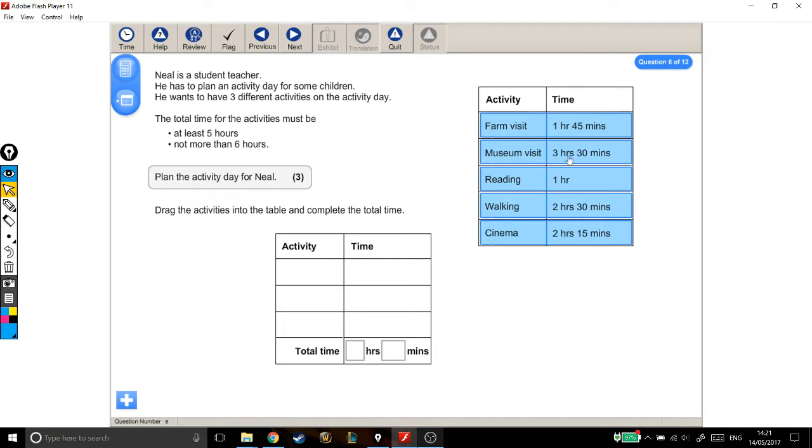So what we need to do is just drag and drop these activities such that they are all different, because they all need to be different activities, and so that they last at least between 5 and 6 hours. I've just dragged some boxes in, just dragged 3 at random to see what we end up with. So we've got a 3 hours 30, a 1 hour 45, and a 2 hour 15. And I might have got really lucky. This might already be between 5 and 6 hours.